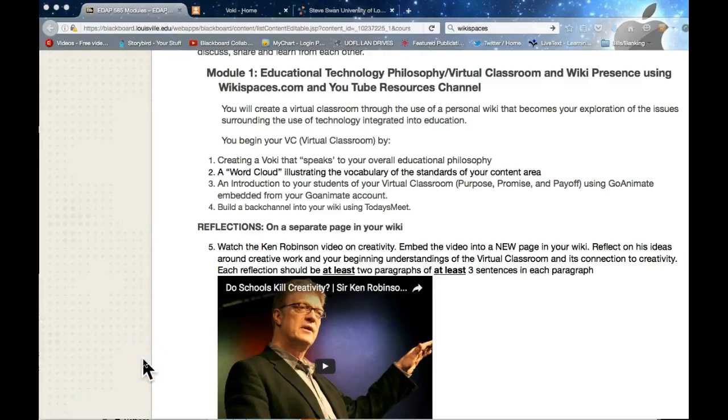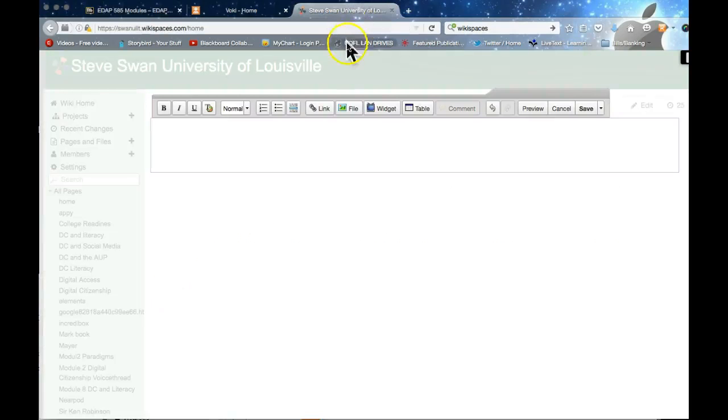Okay, now that we have created that wiki, let's go back and look at what we need to put into the wiki. So we're going to put this on the first page. In other words, that home page that is created automatically for us. And if we go back and look here, remember we created a page, and you can call it whatever you want. This is my home page for EDAP 585, or you can become as creative as you want with that.